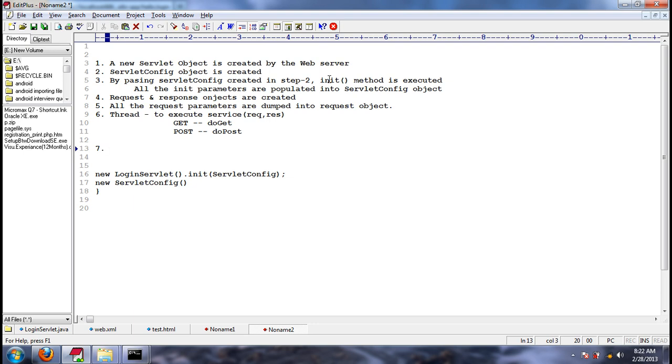In the next session, we'll see how init, destroy, doGet and doPost work more practically.